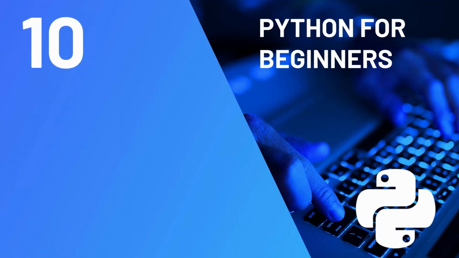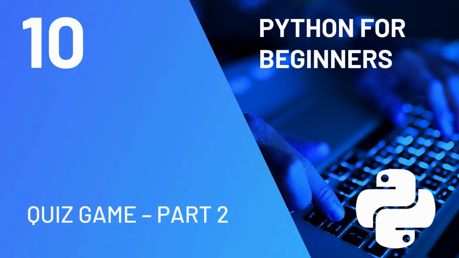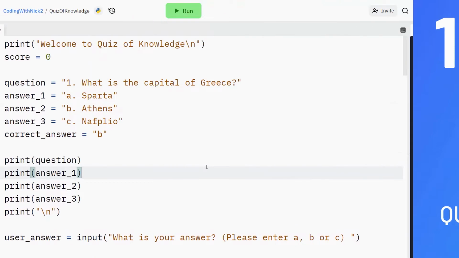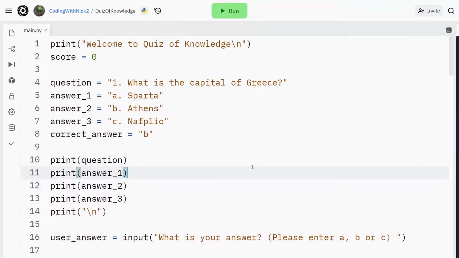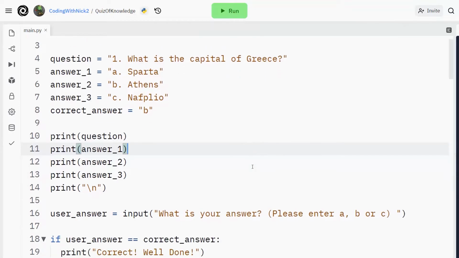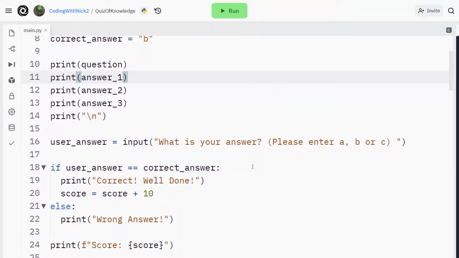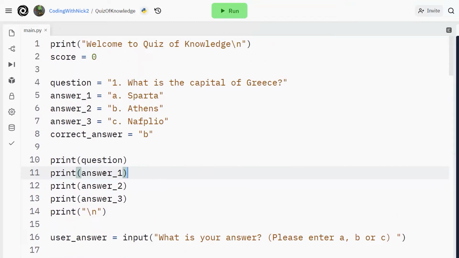Now that we have created the first question for our Python quiz game, let's insert some comments to the code to make it more readable. As you can see, the code so far is 24 lines of code. As our programs become longer and more complicated, it is a good idea to add notes to the code that describe what is going on.